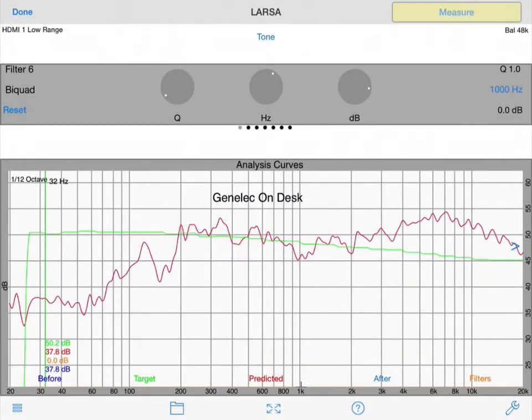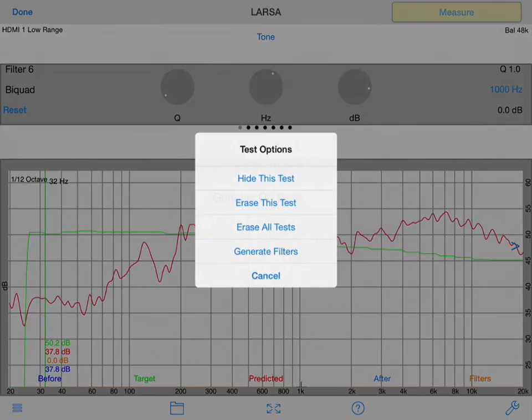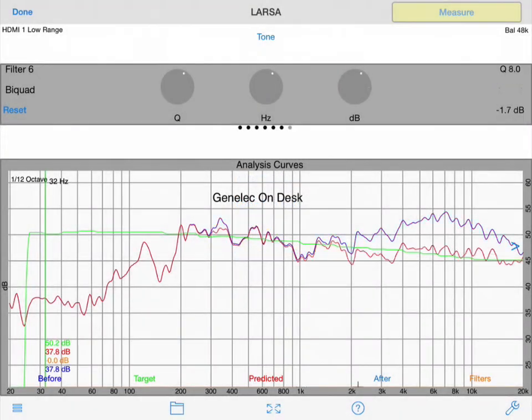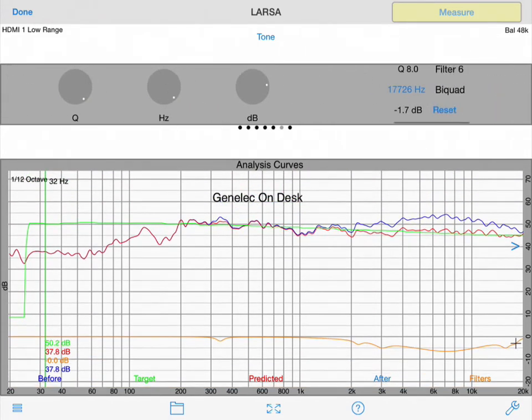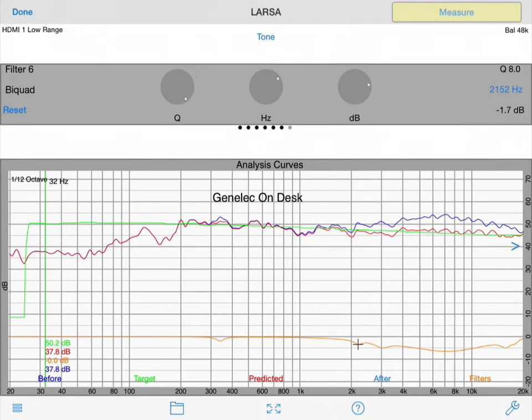We can also perform this function automatically by generating the filters. We can further optimize these filters in the same way we've done before in the manual filter settings.